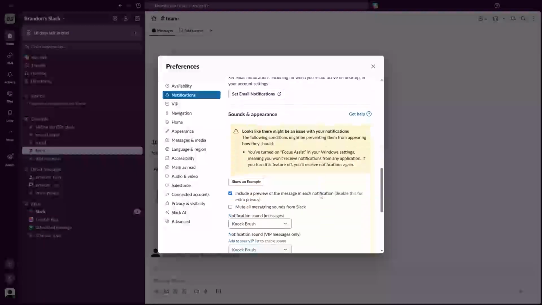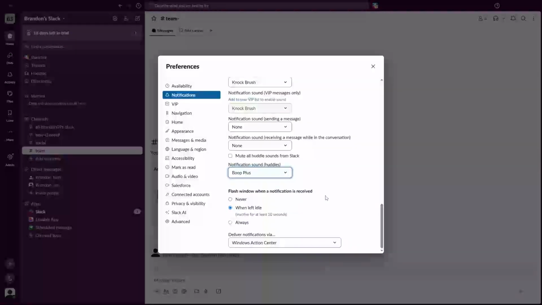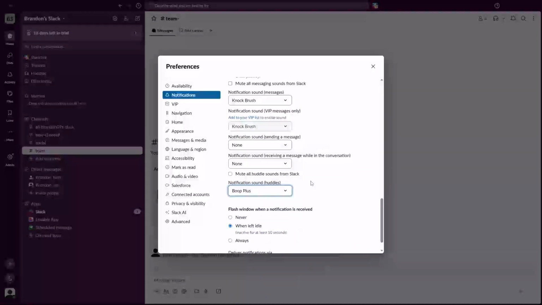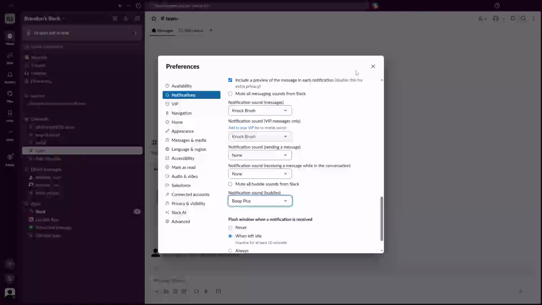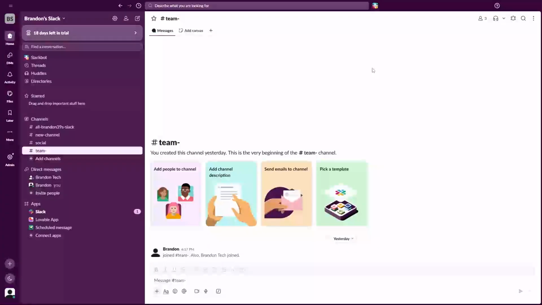And there you have it. You've successfully customized your Slack message notification sound. This small adjustment can significantly enhance your productivity by ensuring that your notifications are both effective and suited to your style.